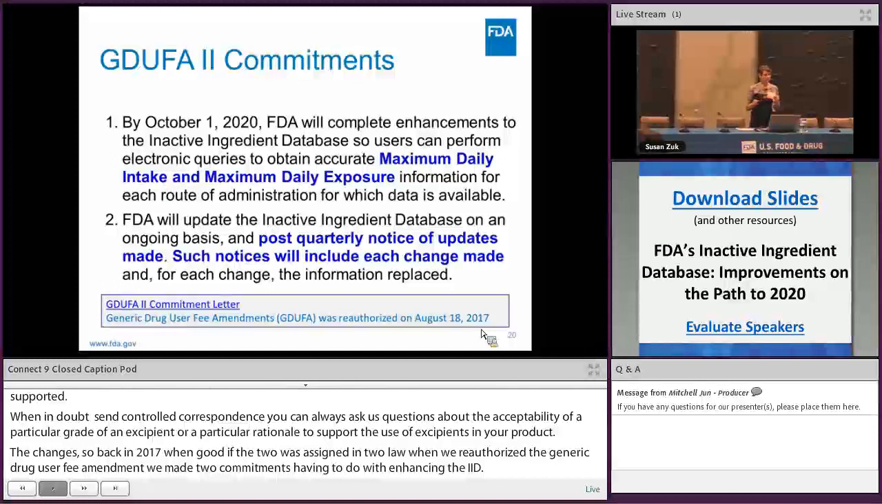And we also made a commitment to notify industry of changes that are made from quarterly publication to quarterly publication. The IID is published quarterly. We just had a publication in July, and the next one will be in October. So we're going to have a notification to explain to industry everything that has changed.